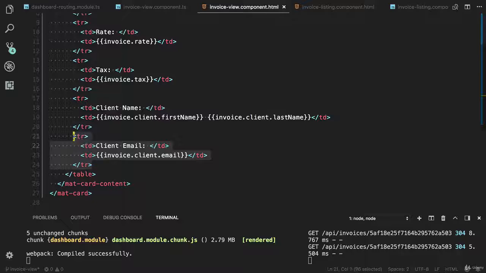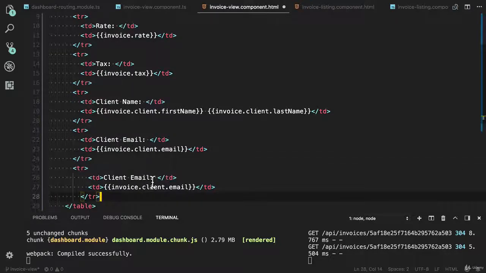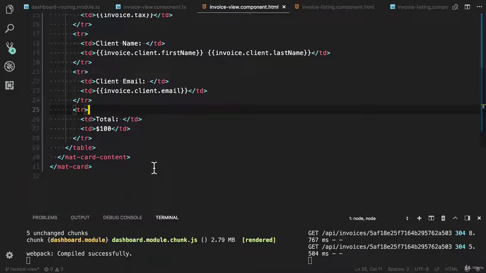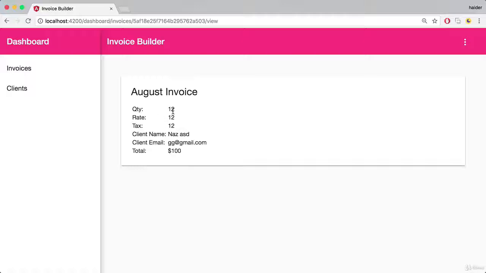I also have a total. I will show you how to calculate the total later. So I'm going to display a random number or any dummy number. Let's say total. Cool, I got the QTY, rate, text, client name, client email, and the total.